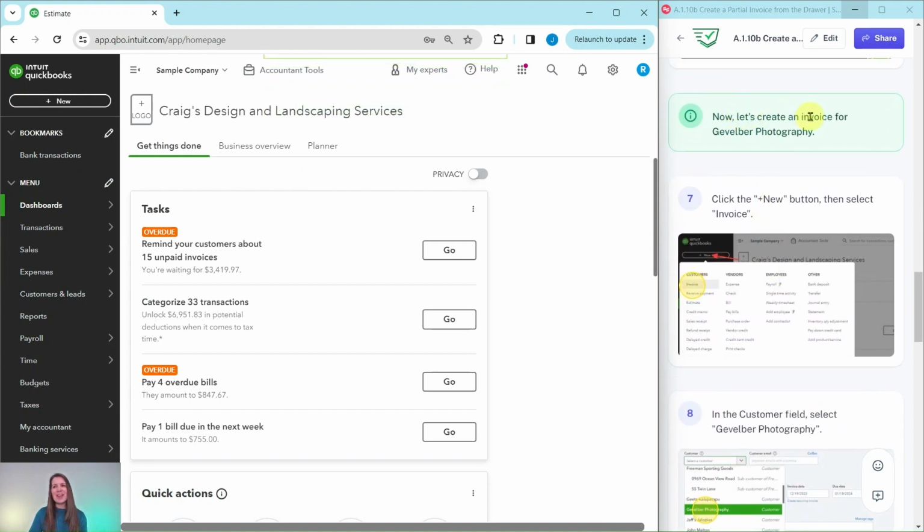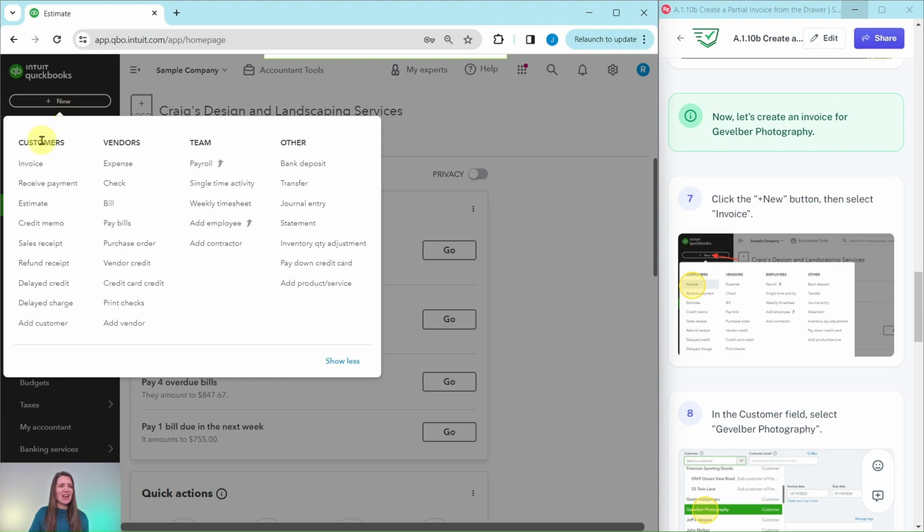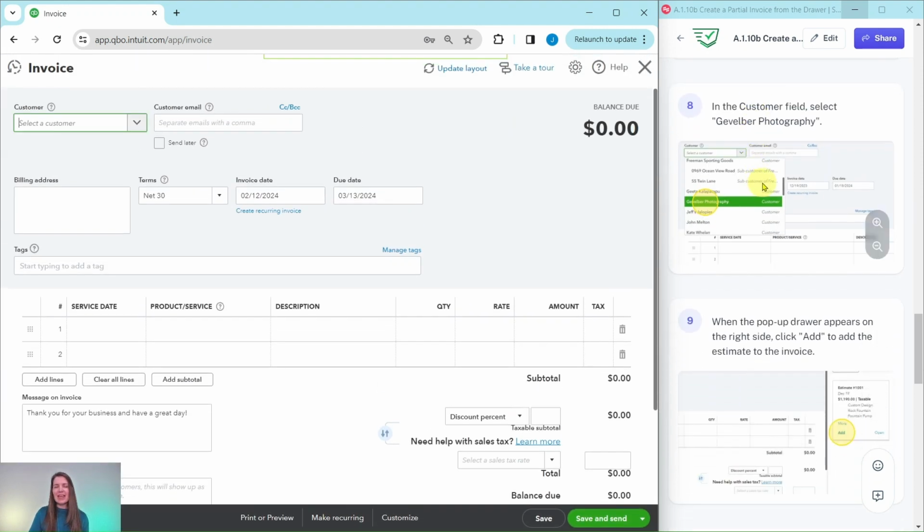Now let's go ahead and create an invoice for Developer Photography. To do so, we need to click on the plus new button and then select invoice. That is up here on the top left corner of the screen. Click on plus new, and then under customers, select invoice. Now let's fill it out.